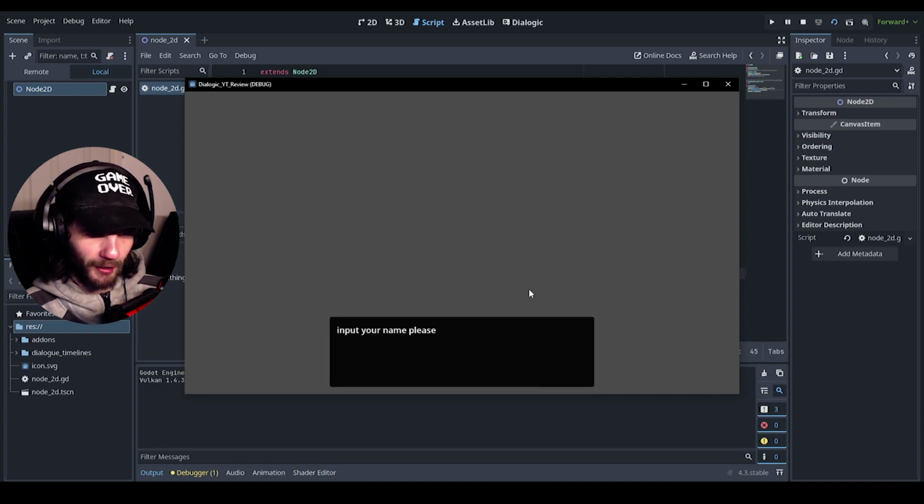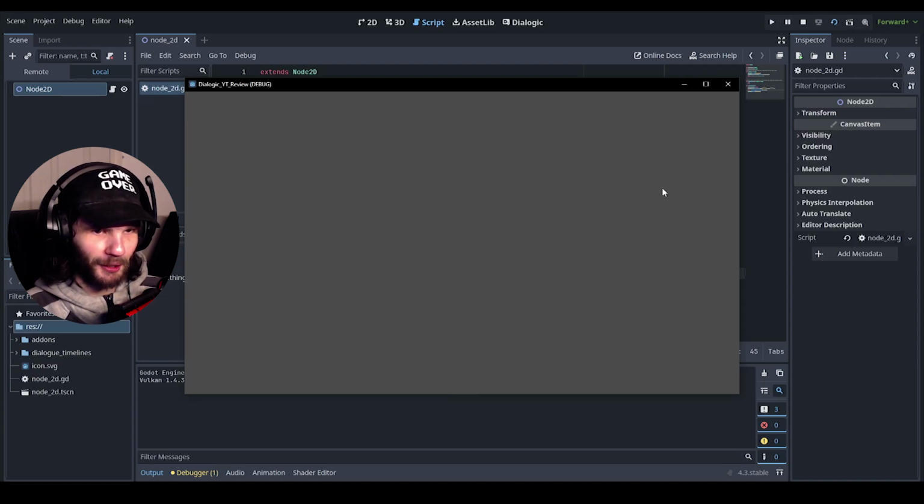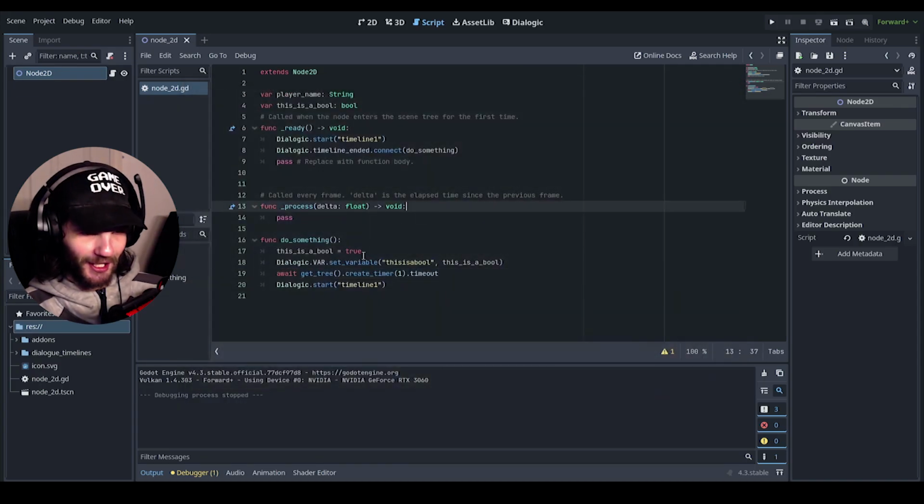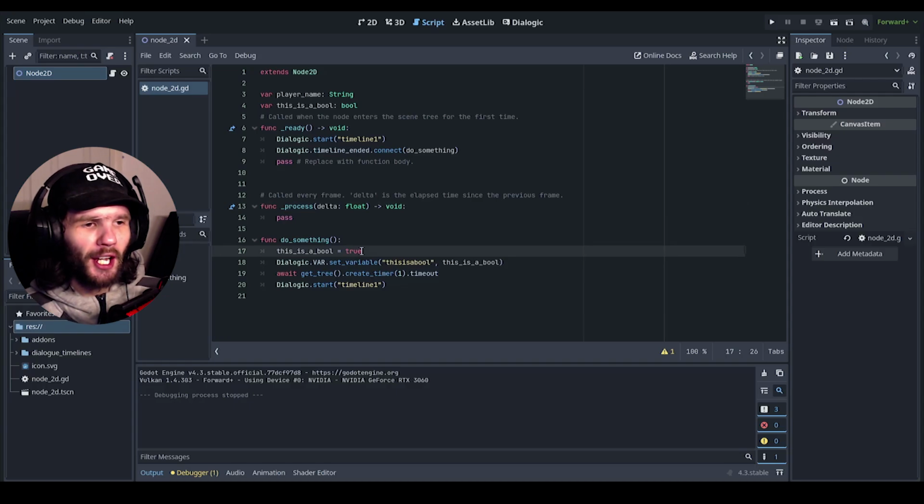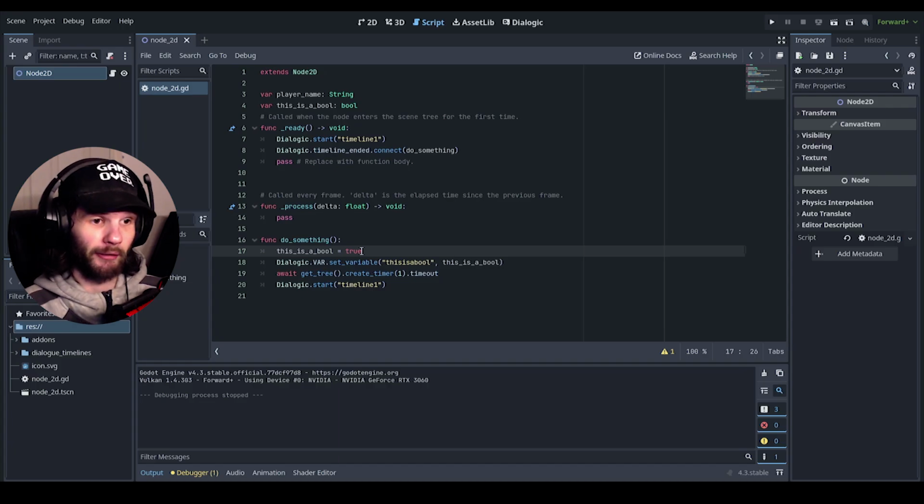So hello. Input your name, please. Blah, blah, blah. Hello there. Blah, blah, blah. Yay, this is true. So yes, as you can see, you can do all of the variables inside of Dialogic, or you can do the variables inside of your script.